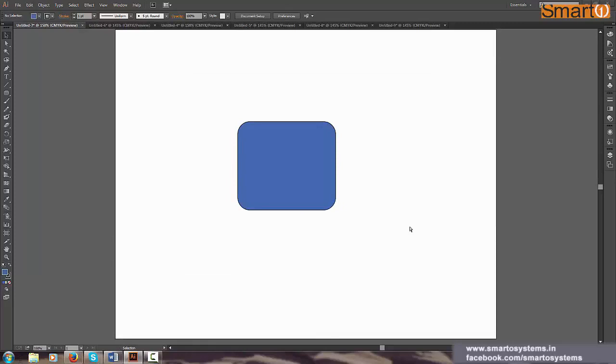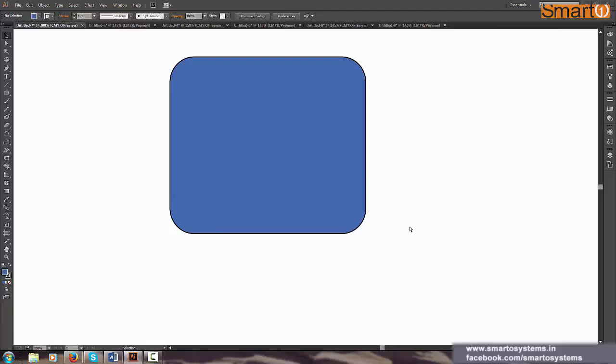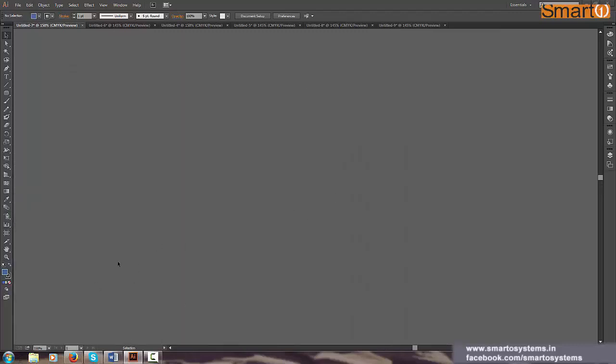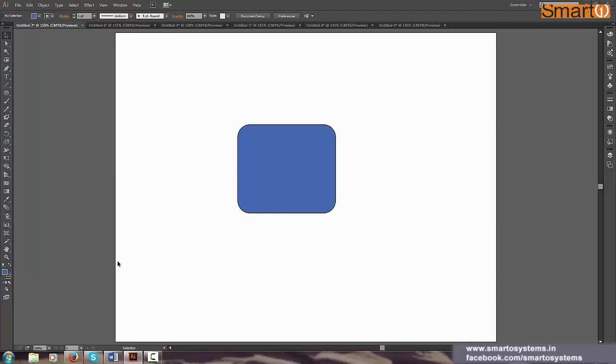Now, if you want to fit your document to the window, like when you open a new file, it is fit to document. So if you want to do that, press Control 0. What it does is fit your document on the screen. So let's say you have navigated somewhere and you actually lost your document. Your canvas went out of your screen, and you don't know where your document is. Press Control 0 and it will appear on your screen.